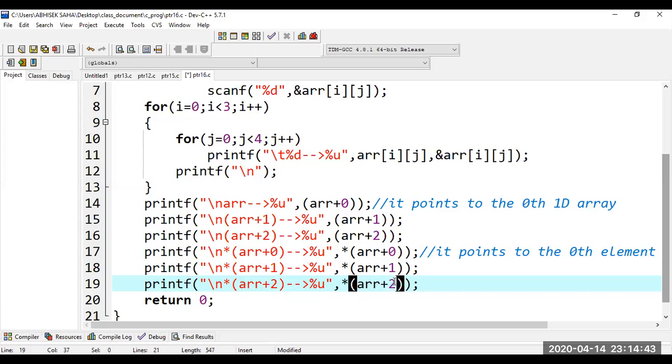What will it give? It points to the 0th element for this line, line number 18. It means it points to the 0th element of the first 1D array.